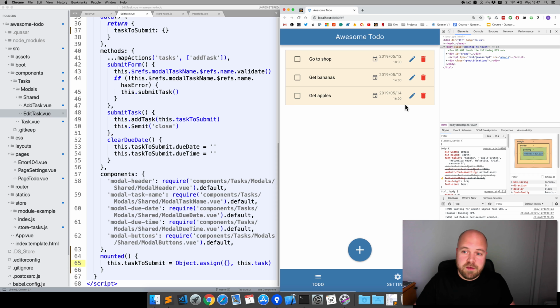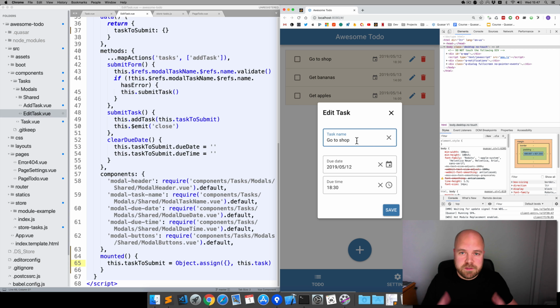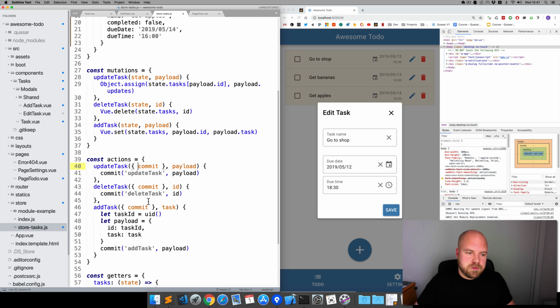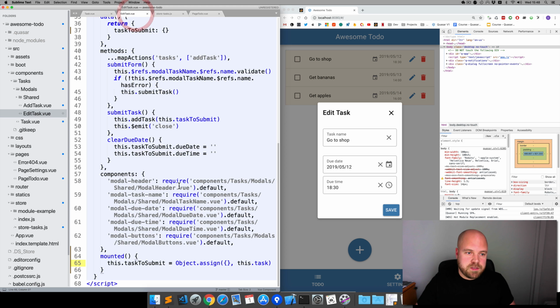So how can we save this data once the user edits these fields and then clicks save? Well, if we look in store tasks.js, we already have this update task action and a corresponding mutation, which will do that for us. And this update task action expects a payload with an ID and an updates property. So we can just fire this action from our component. So I'll jump back to edit task.